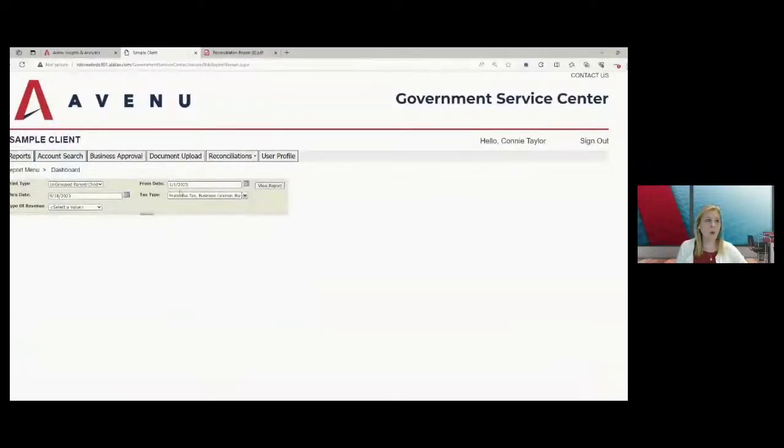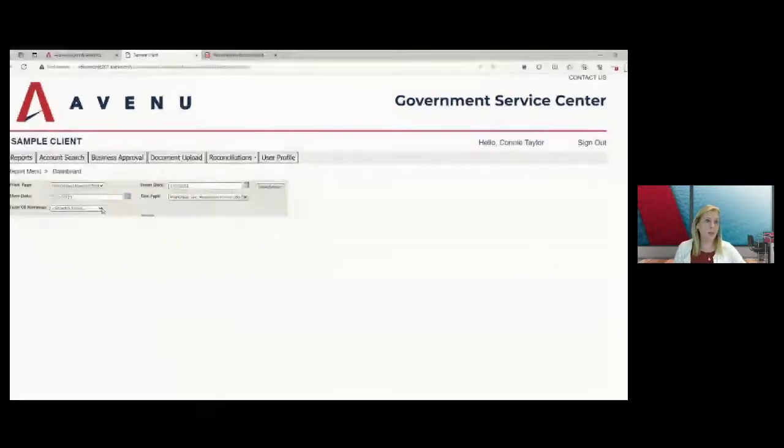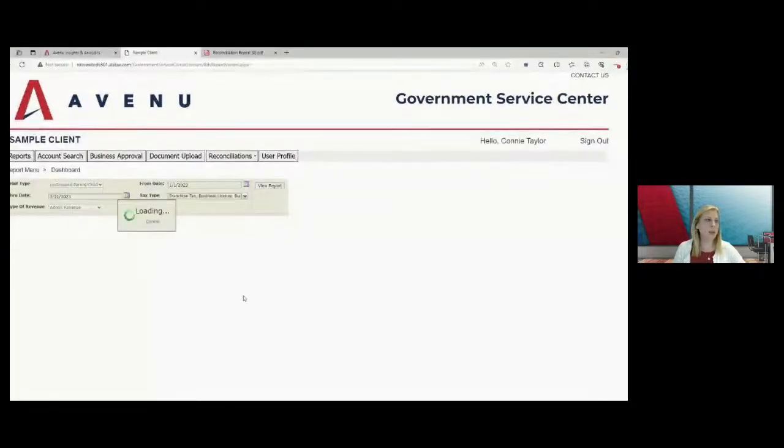So with the dashboard, we think of that as the dashboard of your car. It's going to be a quick snapshot overall of how your municipality is performing. So we won't run it for such a long date range. Let's do January 1 through March 31st. Once again, it'll only show the tax types that we administer. And then for clients where we audit and admin both, you can run this by the type of revenue. So we'll just do admin revenue.